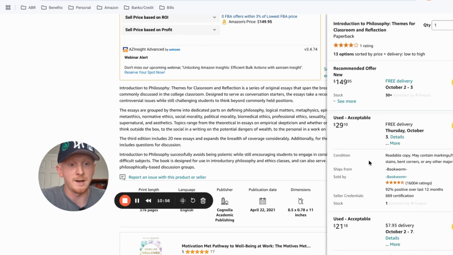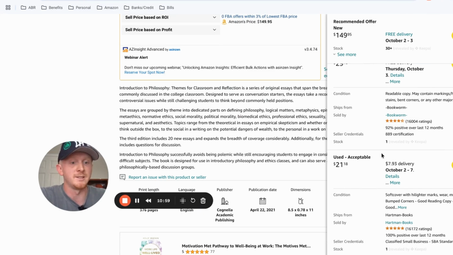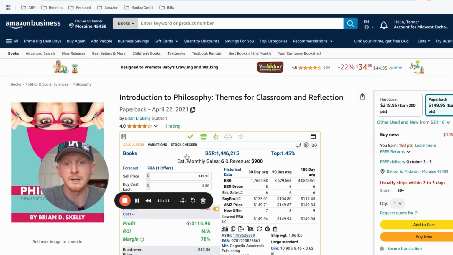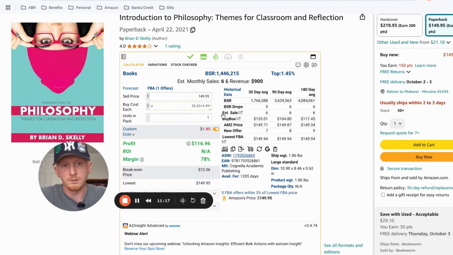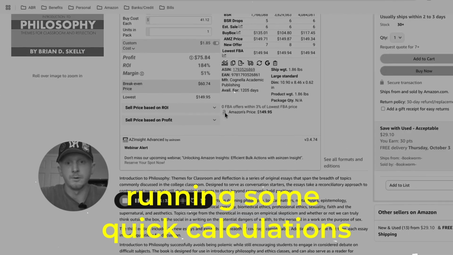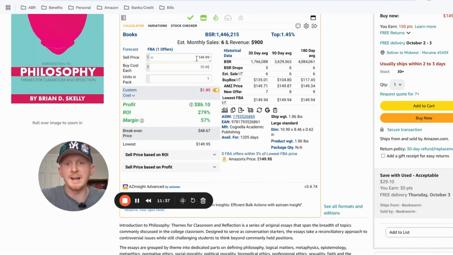So if I were to buy, I usually don't buy acceptable copies unless they have really good feedback. Potentially buy this one, but I usually lean towards buying good. So right here, eCampus is selling one, 26.43 plus 4.49. Put that in my profit calculator, so it comes up to be, all right, so it's 30.86.